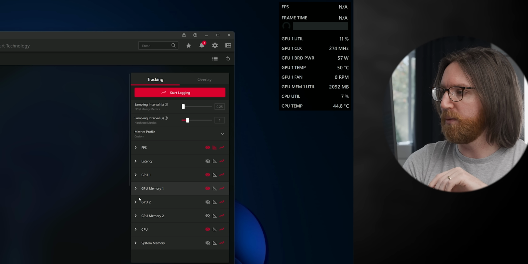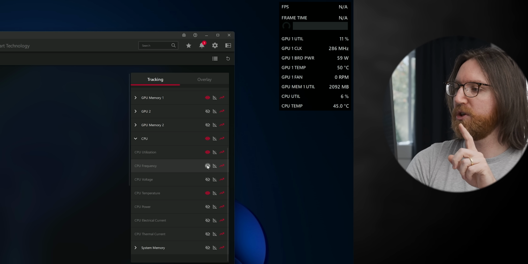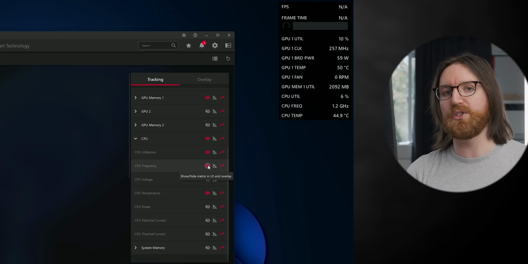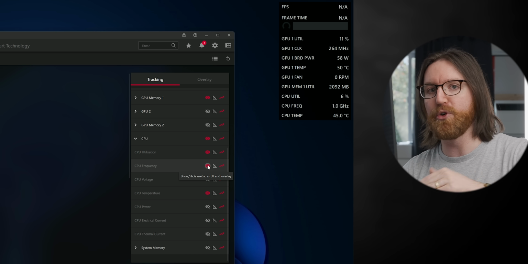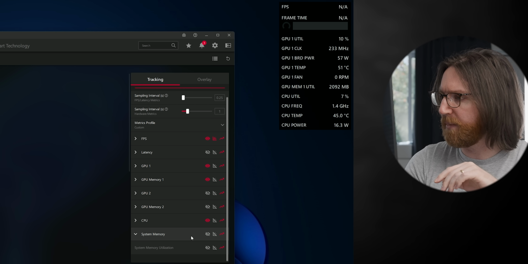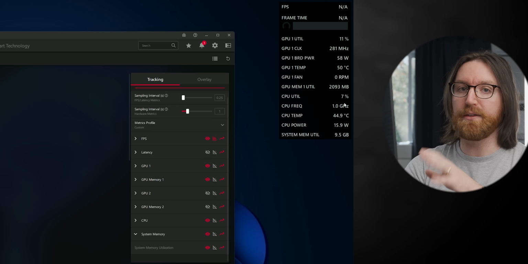And then we've got all of GPU2 off, and under CPU, we can turn on utilization, frequency. I find CPU frequency more useful because it fluctuates more than memory frequency on a graphics card. And then temperature, power, and then finally system memory I want on as well. So this is an overlay that I'm happy with.